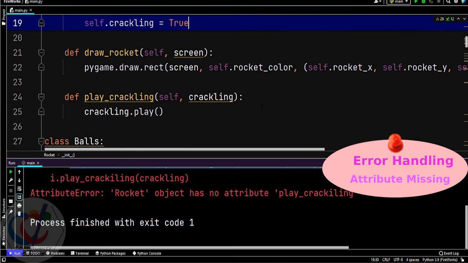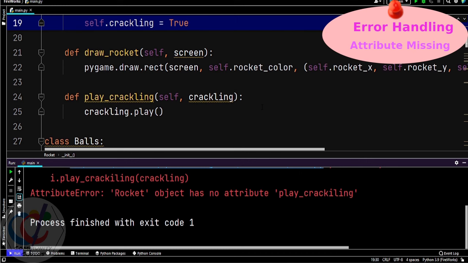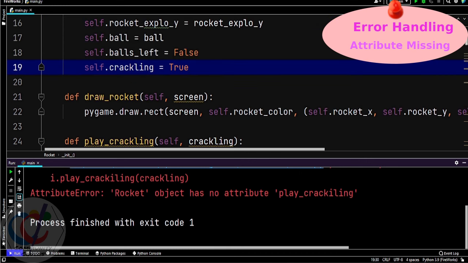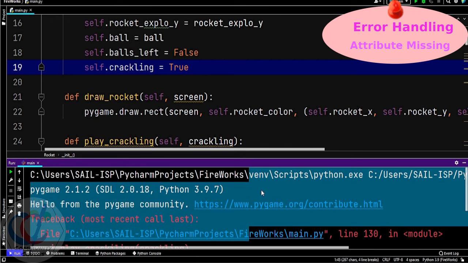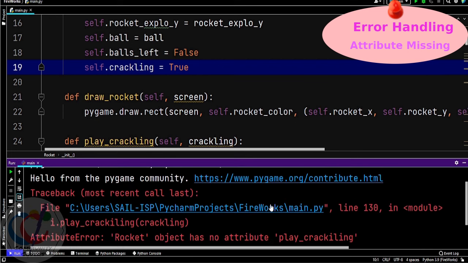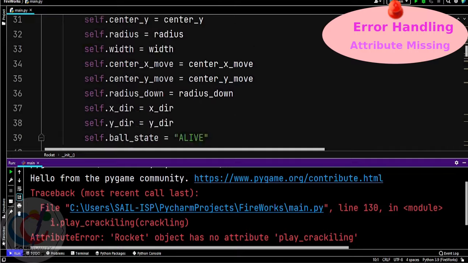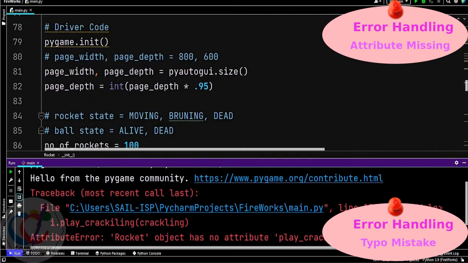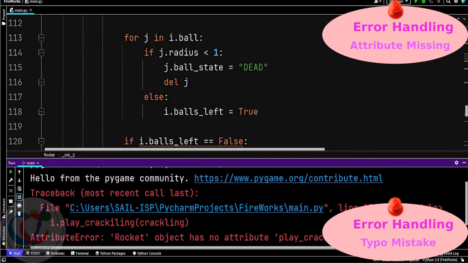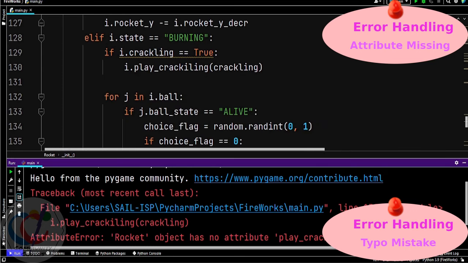I have created this method, I am trying to execute it, but I think I have not declared this method yet. The error is on line number 130. I'll go to line number 130. So play crackling is here, I think. There is a typo mistake. Okay, I'll run my code again. Now everything is fine.